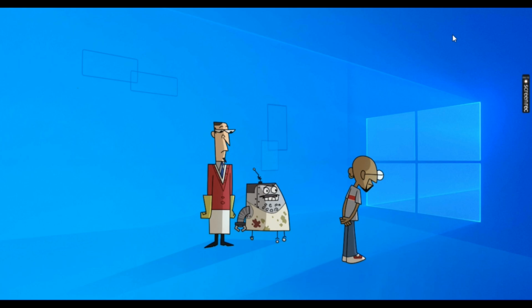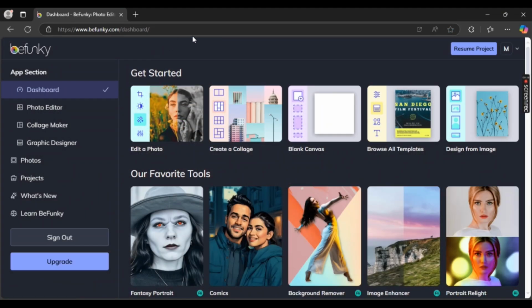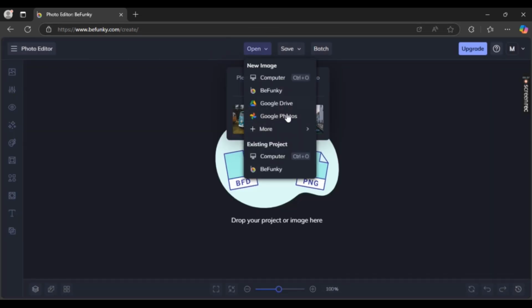Now first up, open up your web browser and type in befunky.com. Now once you're there, you should be directed to its official website. Make sure you are logged in. Now on the dashboard, you can see photo editor. Click on it. And once you're there, in order to import any images, just simply click on open and choose any one from these options.